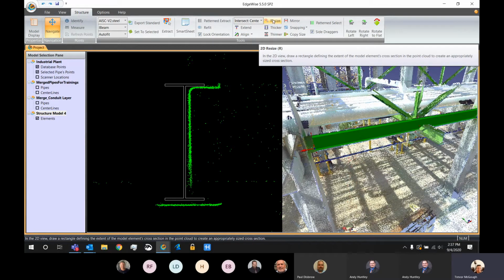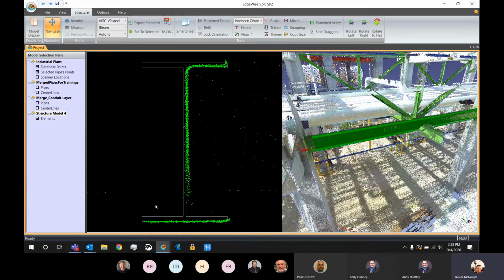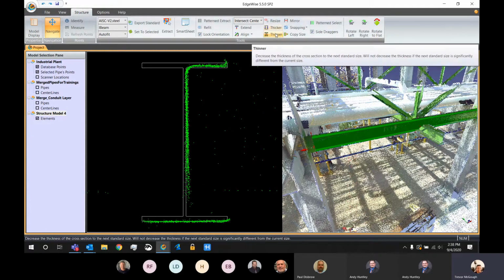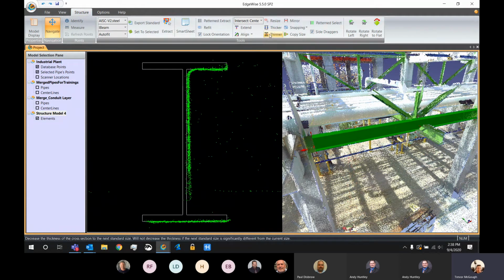So the way the resize tool works is click resize, come over here to the 2D view, and then left click and drag to draw a box. So you drag it from one corner to the opposite corner, let go, and then Edgewise will instantly try to resize it. At that point, you have thicker and thinner located directly below the resize tool right here. And you can click the tool a couple times, and that allows you to cycle through the adjacent steel thicknesses. That way I can further refine the fit. So right about there. Maybe one more.